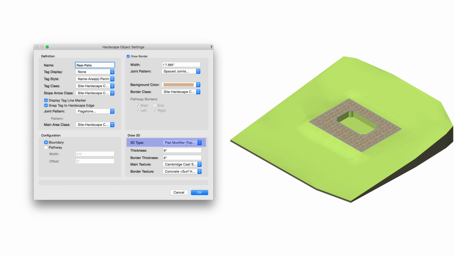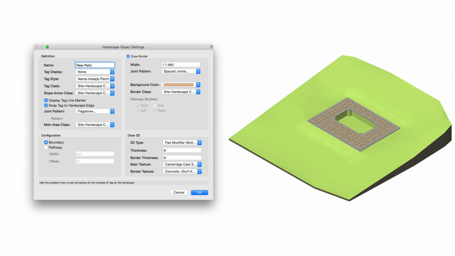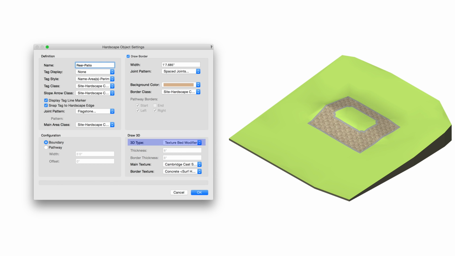The first two modifier options set the position of a pad relative to the top or bottom of the hardscape. These options also generate a 3D slab representation for the hardscape. The last modifier option, texture bed, applies a texture within the area of the hardscape on a site model. No 3D geometry is generated when using this option.